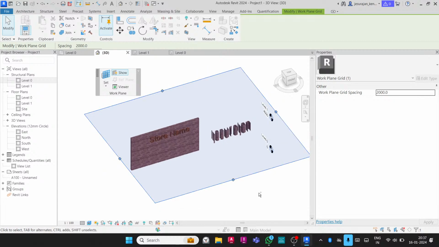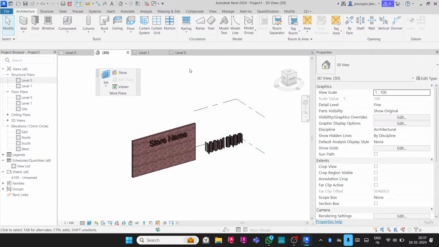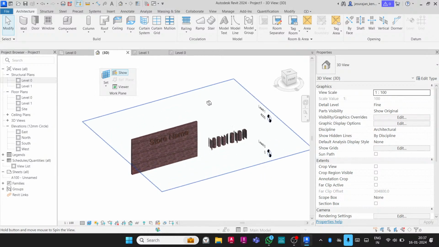Now level 1 is the work plane, so this is showing in a blue color box because the show work plane is checked. If I uncheck, it will not show. So if you want to see what is the work plane, then you can just show, then it will highlight.